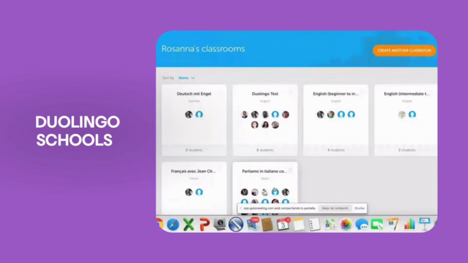Also, I have a couple of friends that are interested in English, so I set up an English for beginners and also an English for intermediate course. And as I am studying French and a little bit of German, I decided to create a couple of classrooms for me and for my friends.